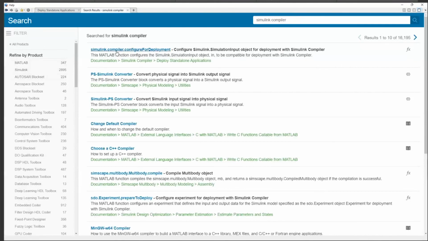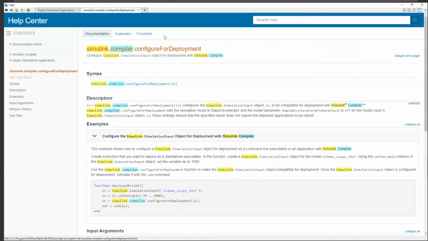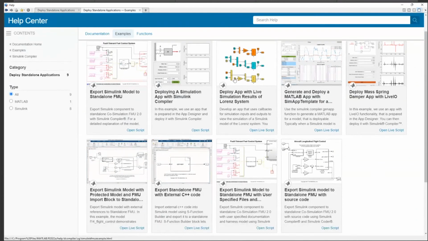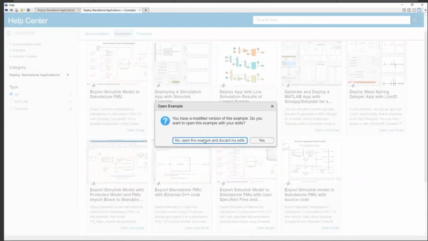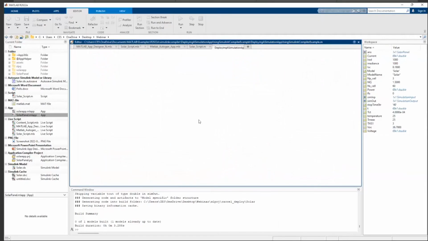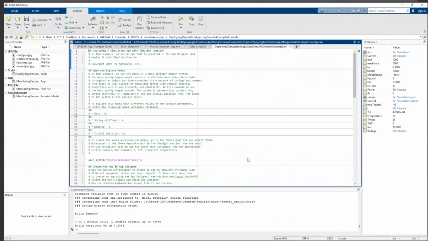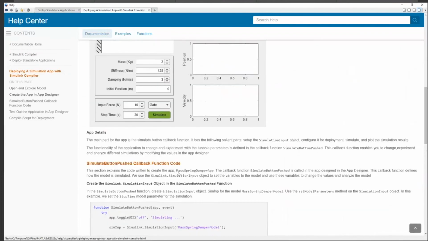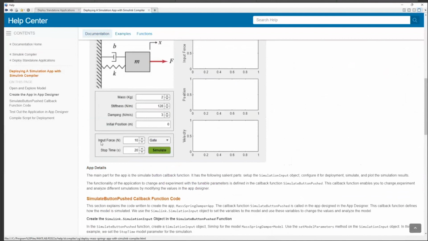So Simulink Compiler. You can go to this page, deploy standalone applications, and you can see some examples here. Some examples are related to FMUs. See, the code which I've written, this is the inspiration. I took the code from this. Sorry, let me open the script itself. This was the example which I've taken, and you can see in this case you have inputs.